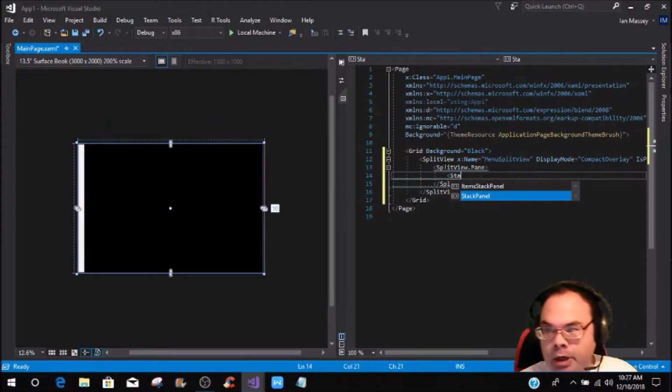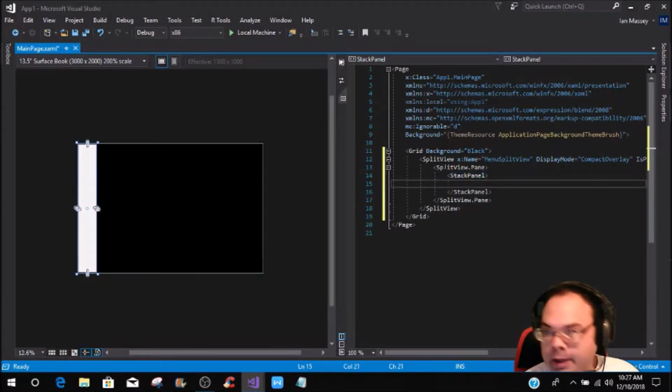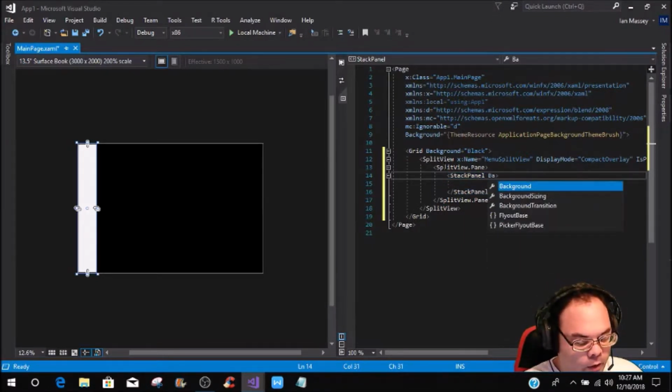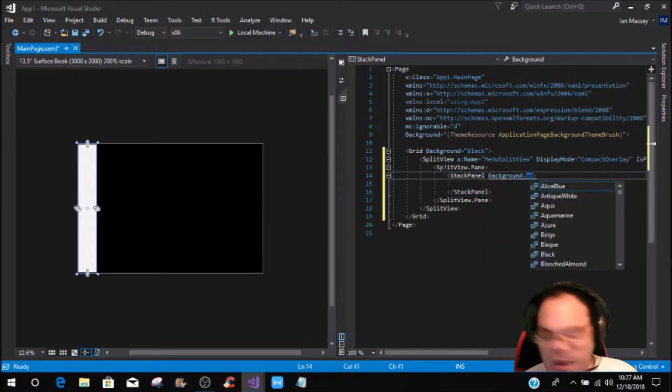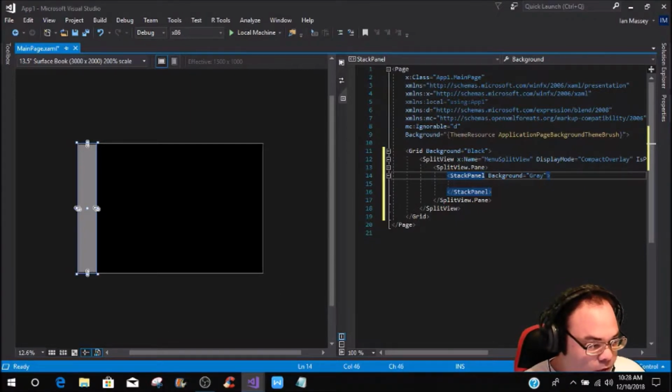So we're going to put a stack panel, and then the background, which is, you can go ahead and close that off like that. And what we're going to do is we're going to put a stack panel, and then we're going to put a background of let's say gray. Yeah, we'll do it like that. Kind of gives a little representation of what you're going to be doing.